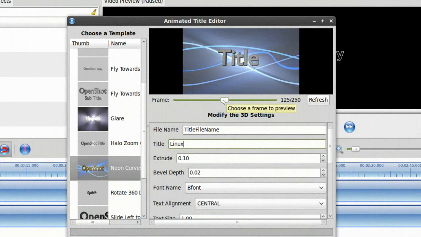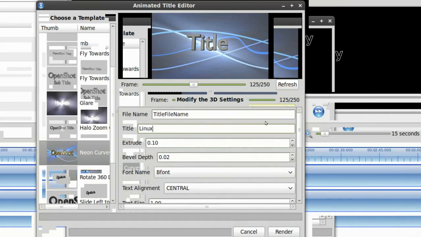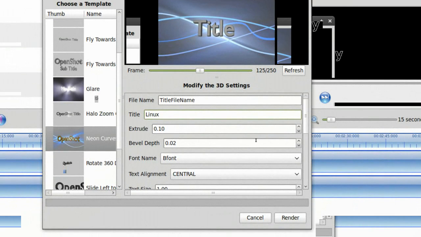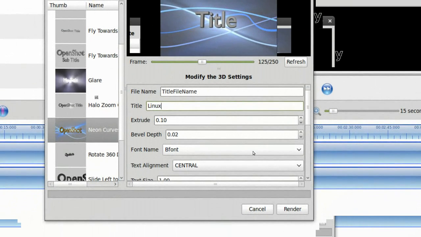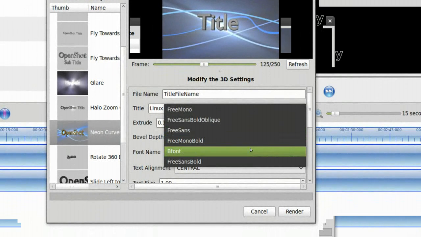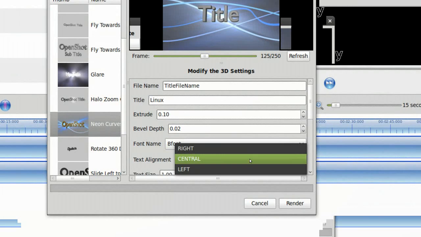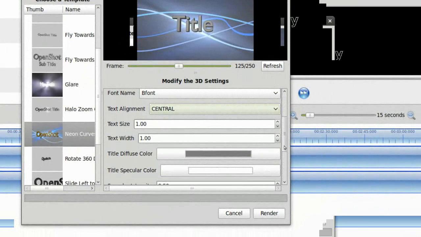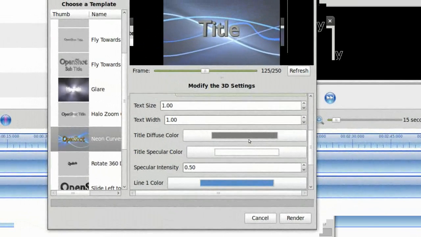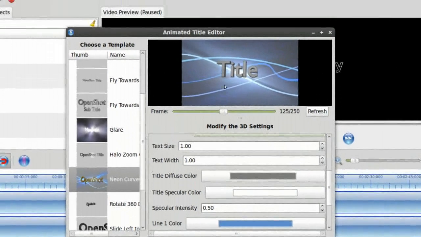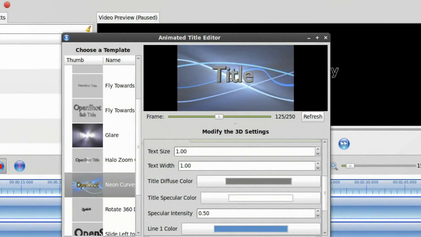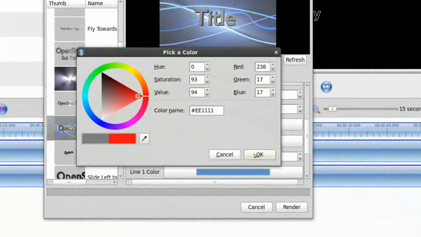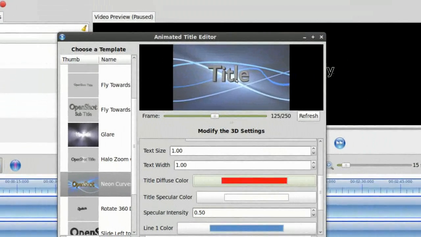Here we can choose a frame to preview. Very cool. We can change the extrude and the bevel depth, whatever that is. Font name, choose between a few fonts. Text alignment, central, right or left. Let's go down. The text size, and this is the fun part. You see right here, the title is gray. Well, you can change that. So let's say it's gonna be red. Okay, and in a few seconds it will change up here in the preview.